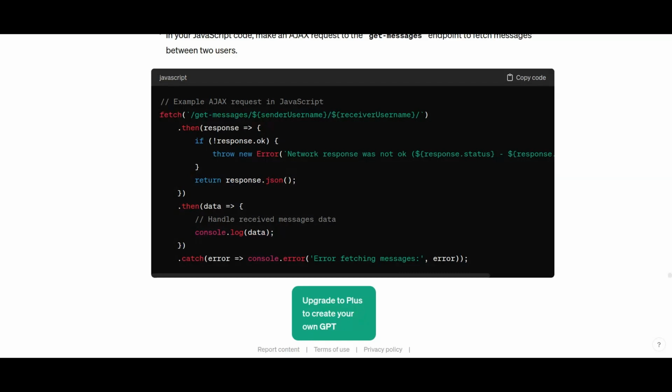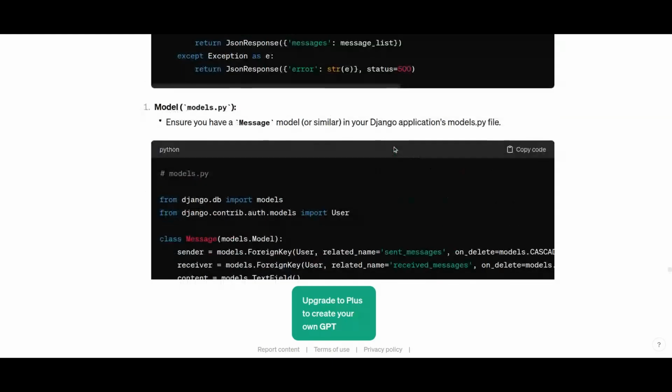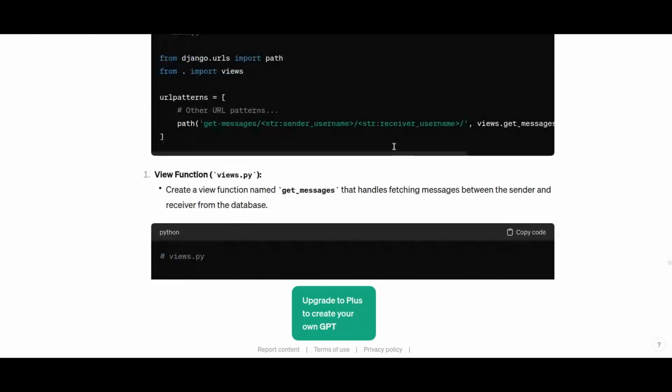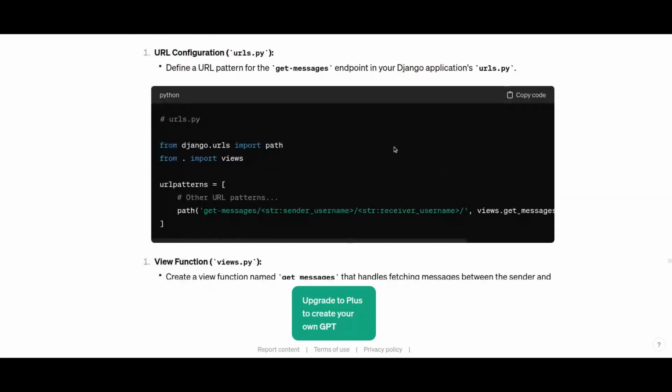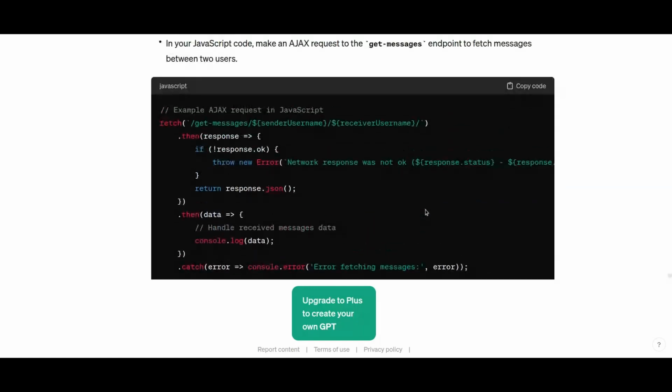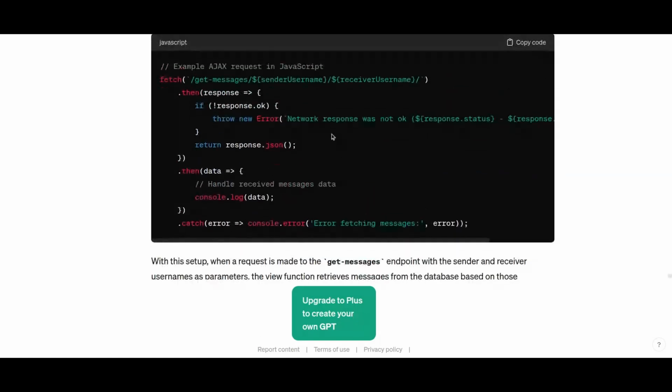In summary, the messages present in the getMessages endpoint are fetched from the database by a view function in your Django application. The view function retrieves the messages based on the sender and receiver usernames provided in the URL parameters, serializes them into JSON format, and returns them as a response to the client-side JavaScript code.